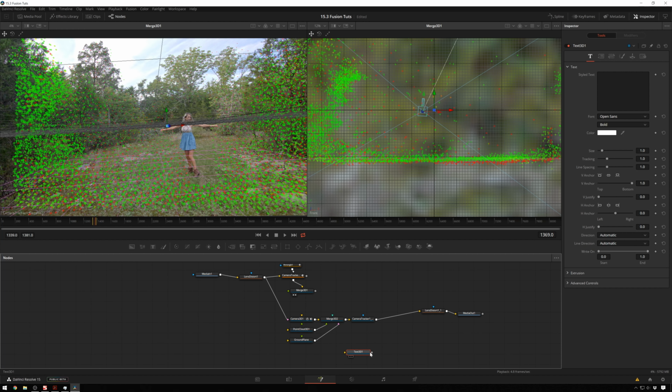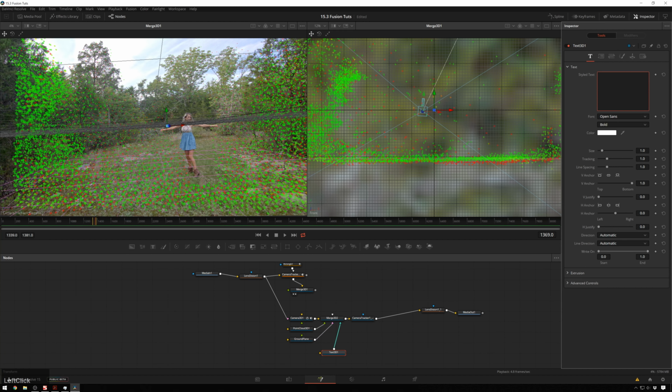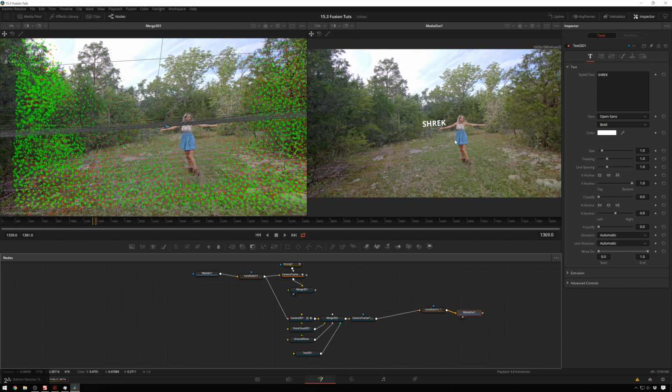Something that says Shrek, because Shrek's a meme, right? The meme's probably already dead by the time I post this tutorial. Sorry, everyone. Sorry. I'll go ahead and view this in our media out over here. Shrek.